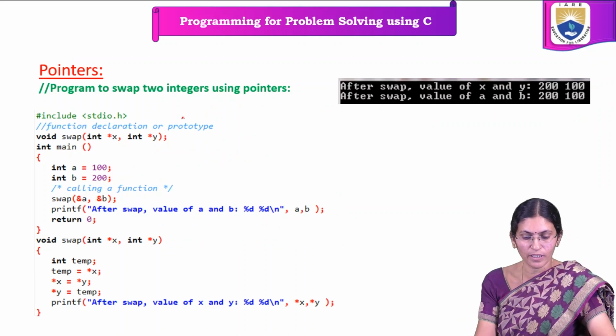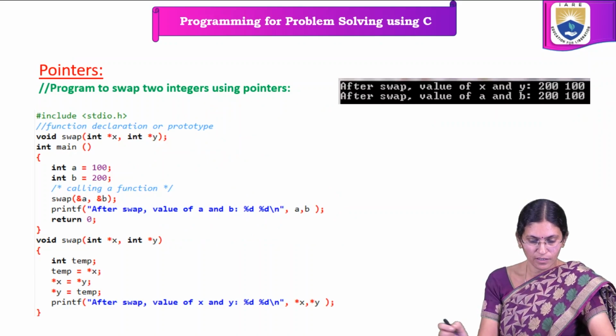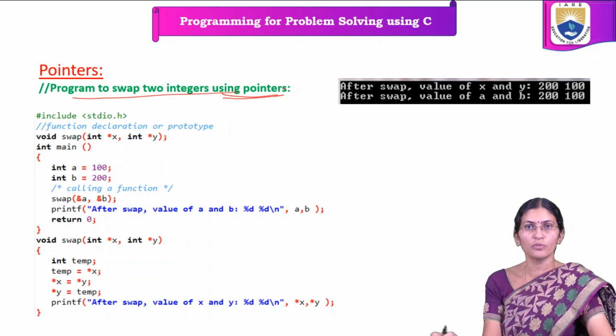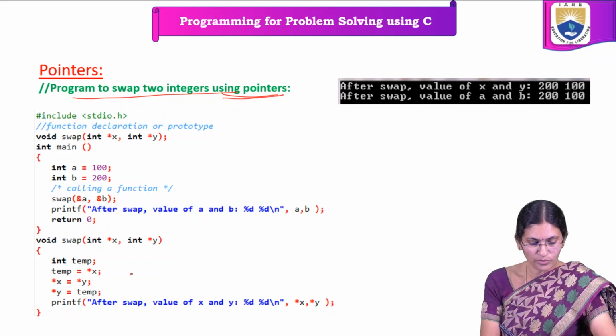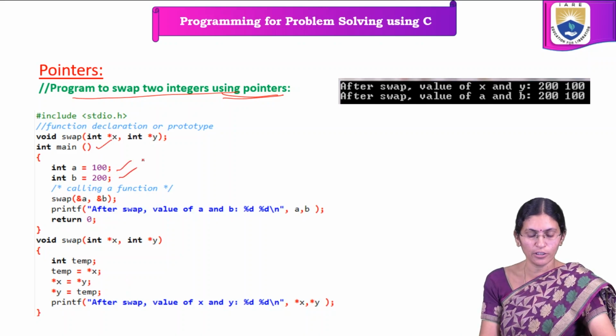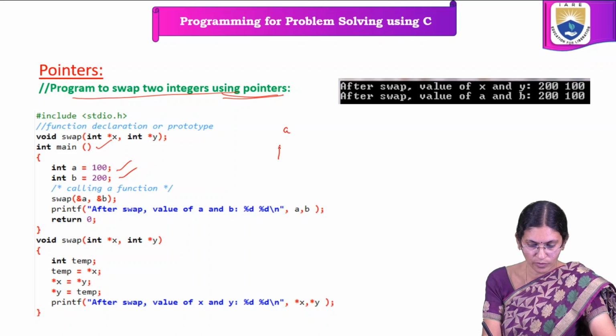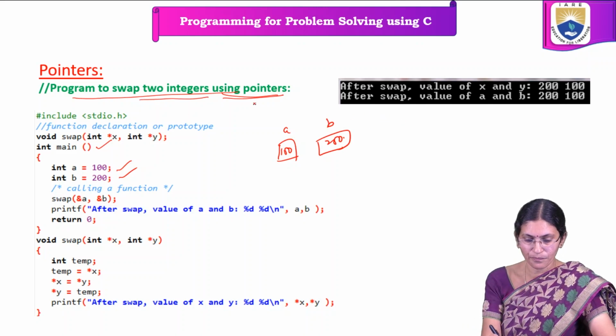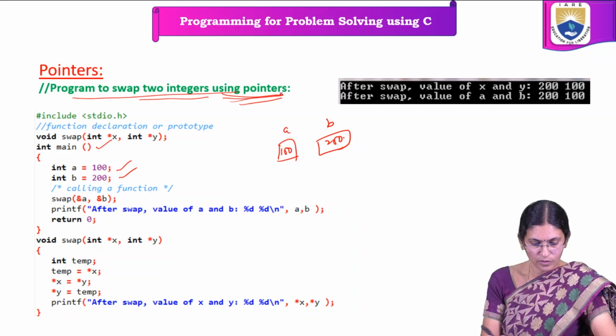Now next, one more program to illustrate the use of pointers. Here we are writing a program to swap two integers using pointers. We have used user defined functions. This is the int main function here. We have initialized and declared two variables, a and b. So a value is equal to 100 and b value is equal to 200. Now what we want to do here is swap these two integers by using pointers. So we have written a user defined function here.